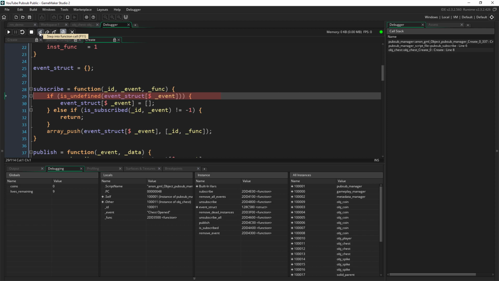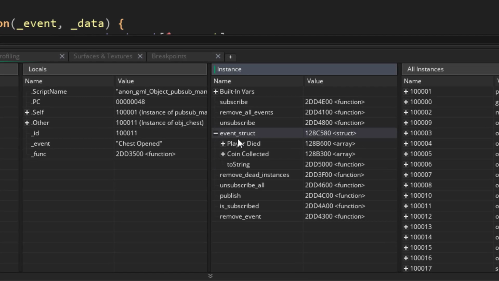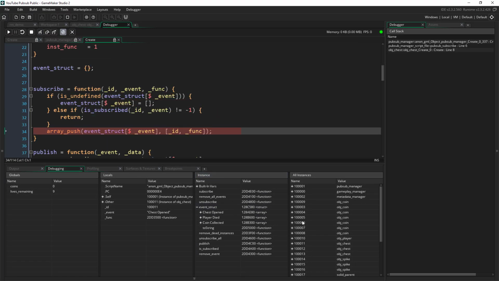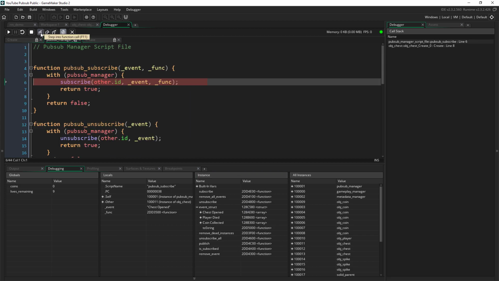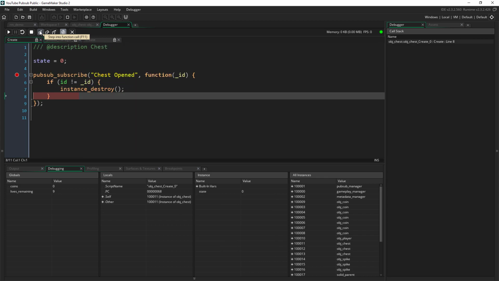We can check to see whether or not this event struct exists. And in fact, rather than doing this here, let's look at our debugger. Let's look at the event struct. We can see 2 events already, player died, coin collected, but not chest opened. So this will be undefined and we will add it to the struct. Now you can see that it has been added to that struct. And now we can push our data, the ID of this object and this object's function, into this array. We can return true. This chest has been added.